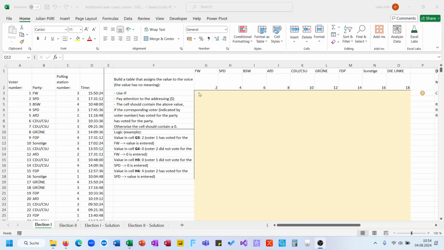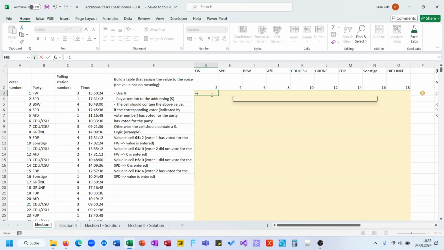So, this is something about a vote, and we should assign the value here if the voter has voted for this party here in the first row. And we should use the if function, and if we can do this with proper addressing, then this will be very easy to do. So if the voter has voted for this party, then the value should be the value here in row 2. Otherwise the value should be 0.